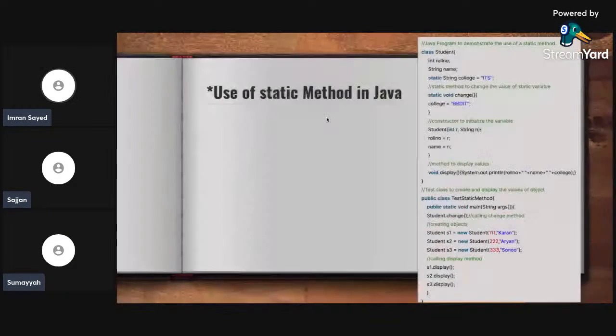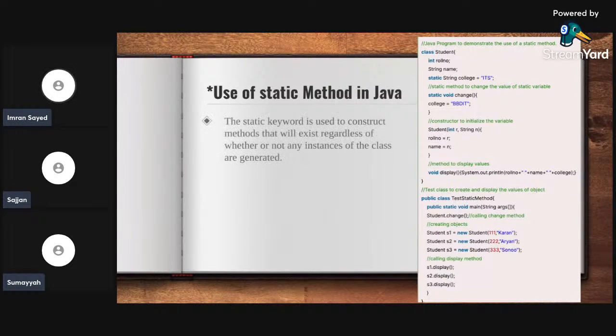Okay, moving on. Use of static method in Java. So why is this static method used? The static keyword is used to construct a method that will exist regardless of whether or not any instance of the class is generated. So if there's any method called static, you can access it without using the new keyword. You can directly access it.